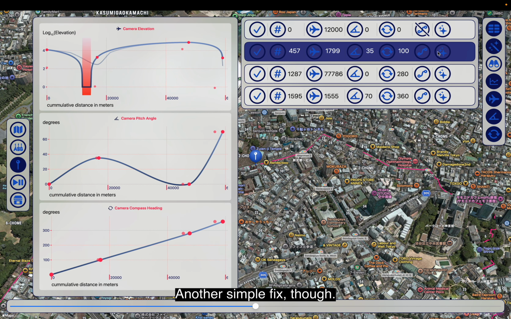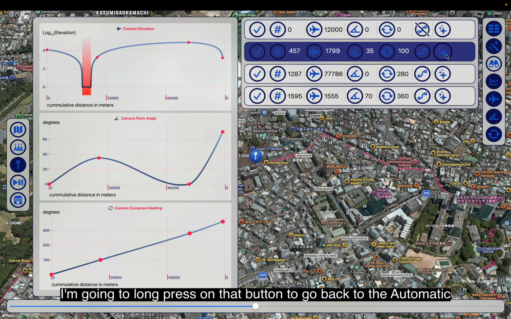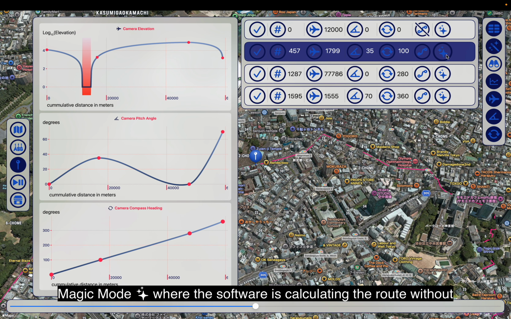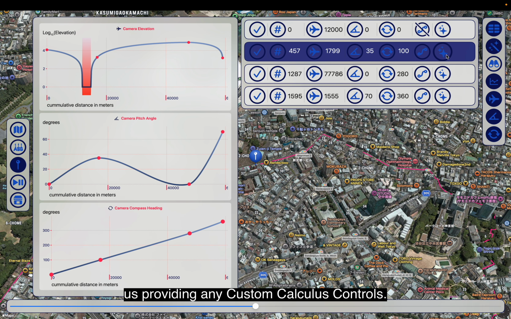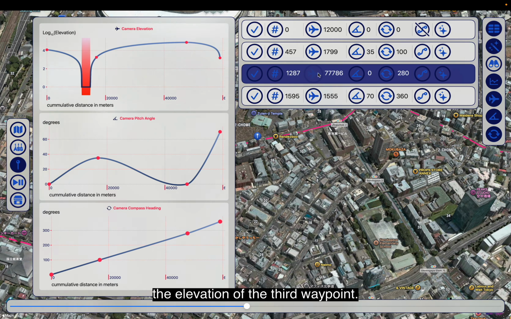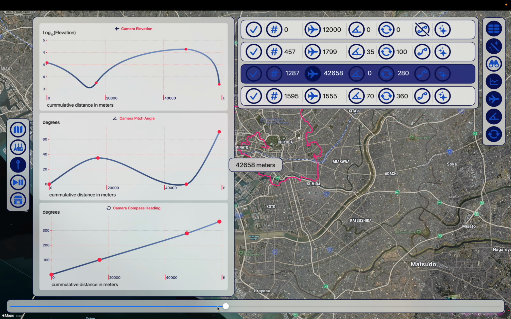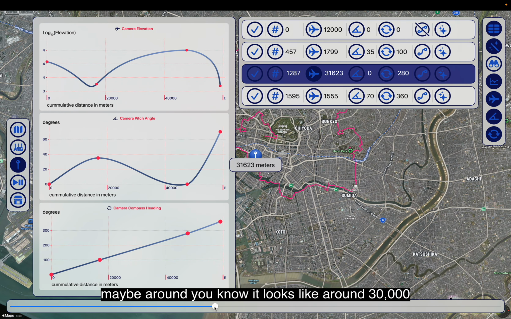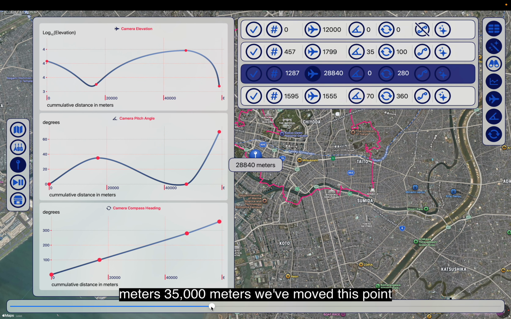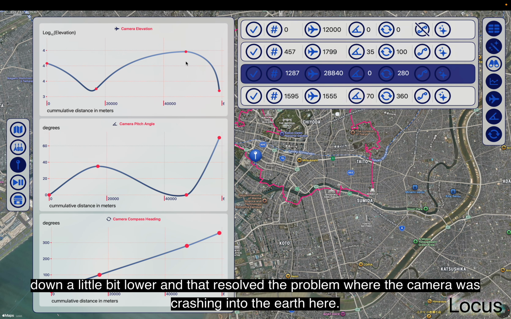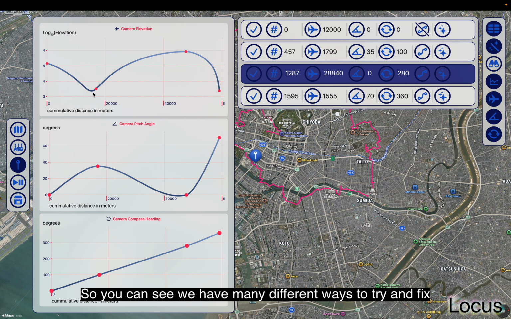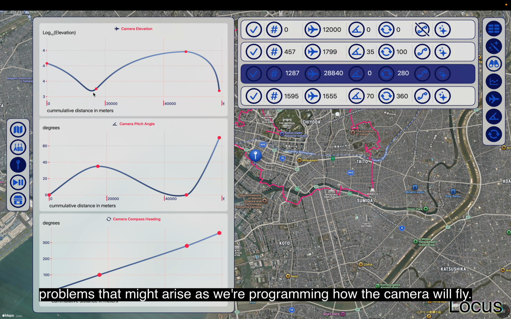Another simple fix though, I'm going to long press on that button to go back to the automatic magic mode where the software is calculating the route without us providing any custom calculus controls. We can probably fix this issue simply by decreasing the elevation of the third waypoint. So if we bring this closer to the Earth, maybe around 30,000 to 35,000 meters, we've moved this point down a little bit lower, and that resolved the problem where the camera was crashing into the Earth here. So you can see we have many different ways to try and fix problems that might arise as we're programming how the camera will fly.